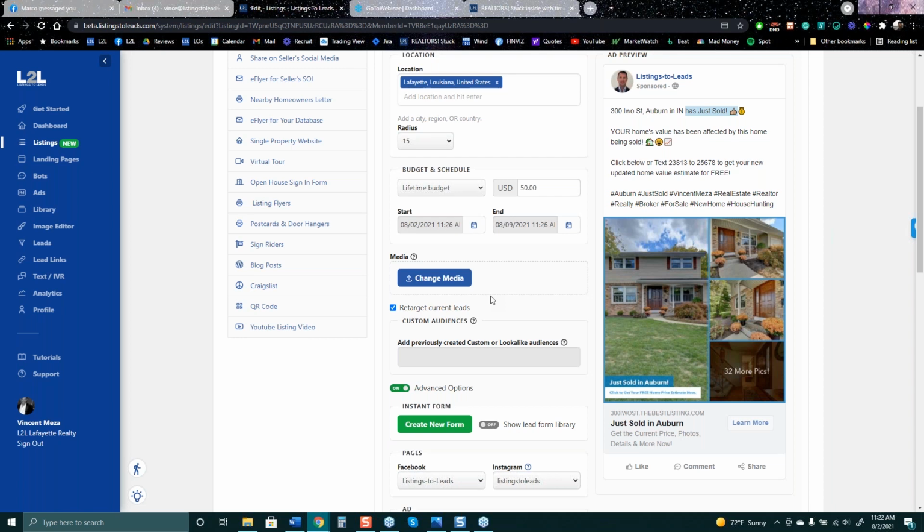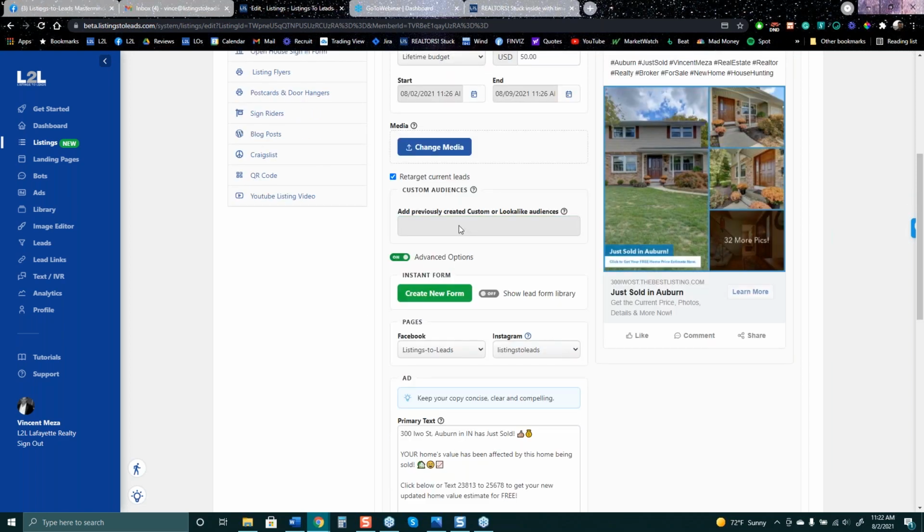What this means is, if I type in buyer leads in this gray box, it would pop up. I don't have my custom audiences set up, otherwise it would pop up when I typed it in.